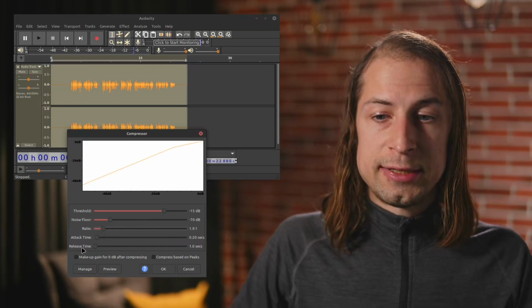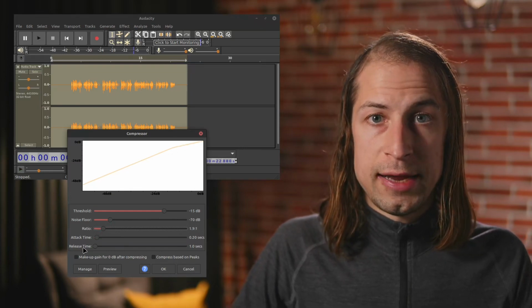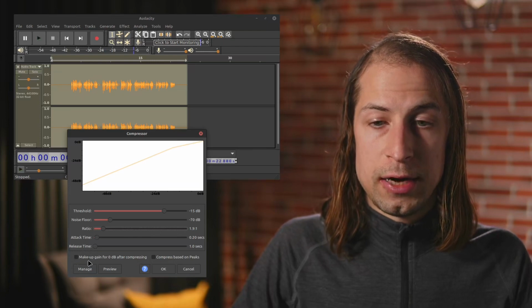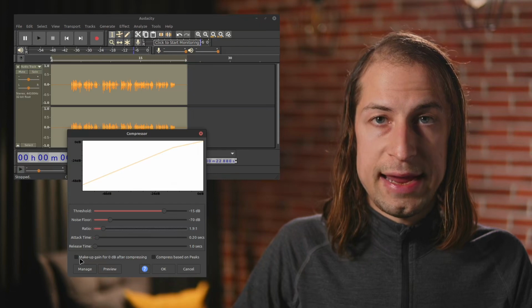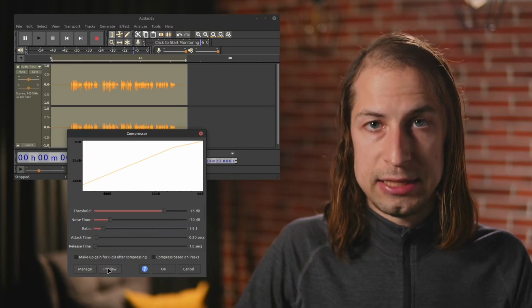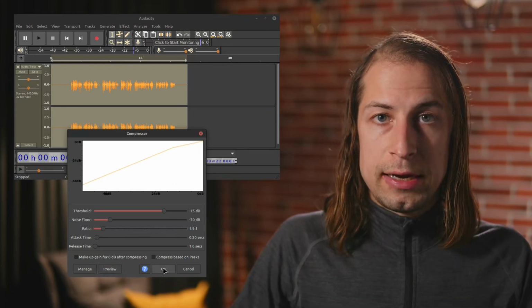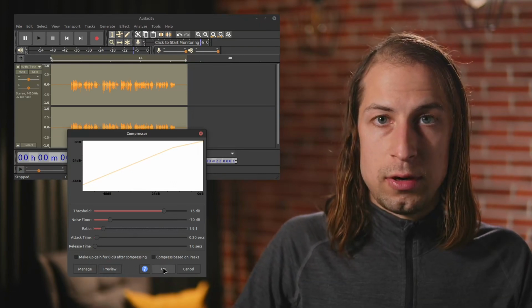Then the attack time, release time, I think those are fine as they are. And I have unclicked these two because we're going to be making this gain at the last step, so I feel there's no need to do it right now. So we click OK and apply this to our audio.